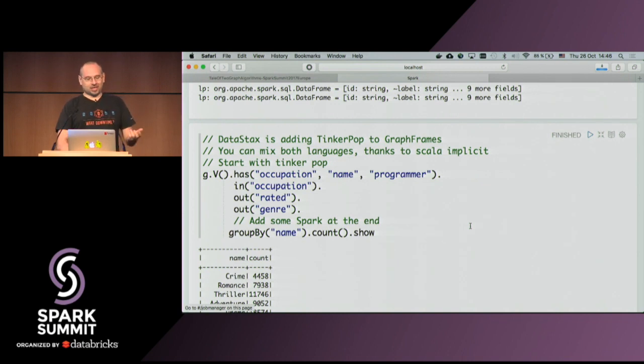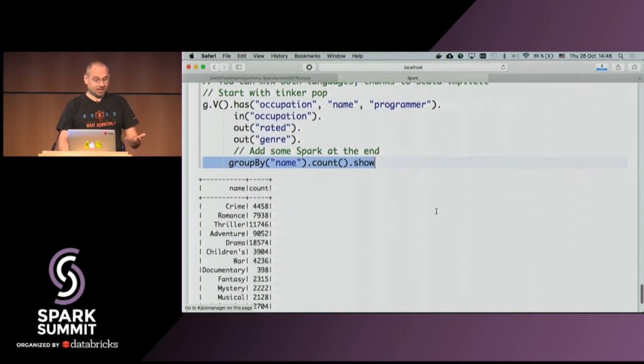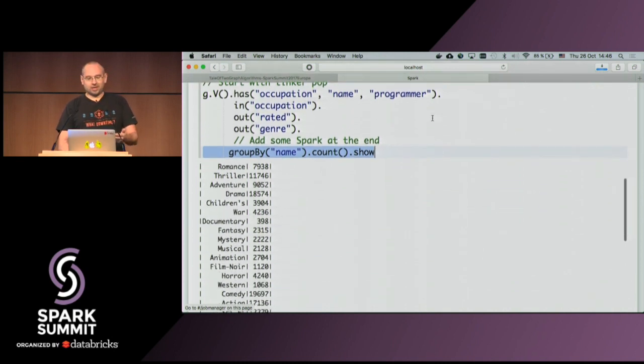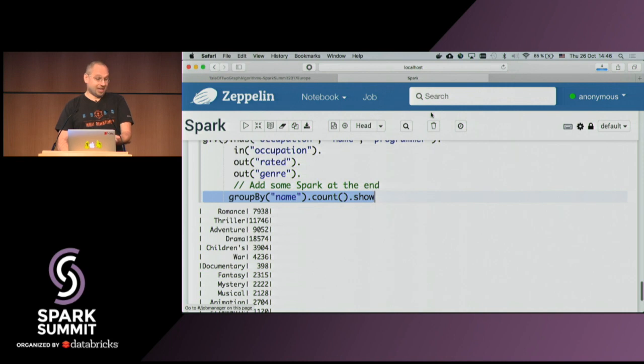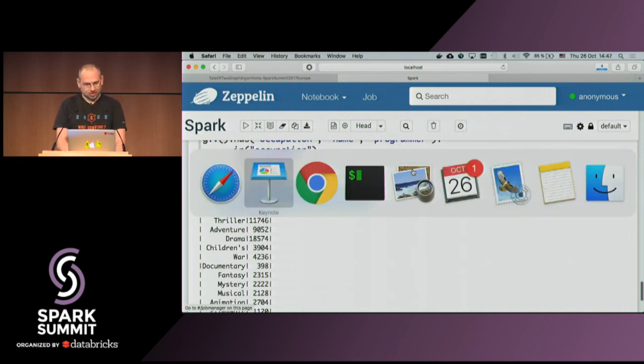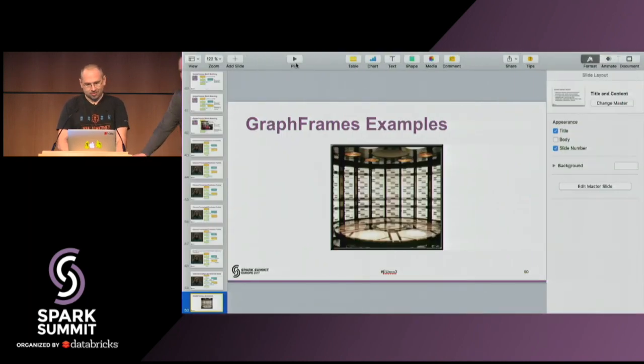You can start with pretty simple traversals, get a data frame at the end, and use the data frame methods on it, and get the same result. That looks short, at least. So let's switch to Russell to wrap up.